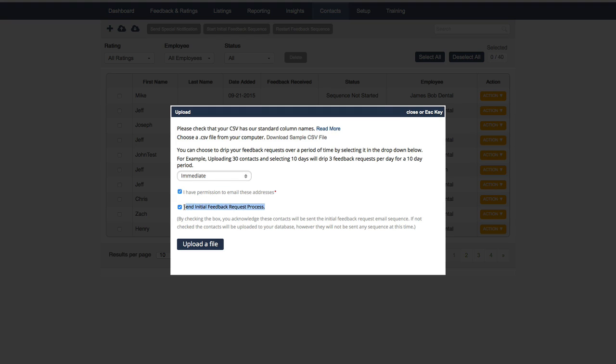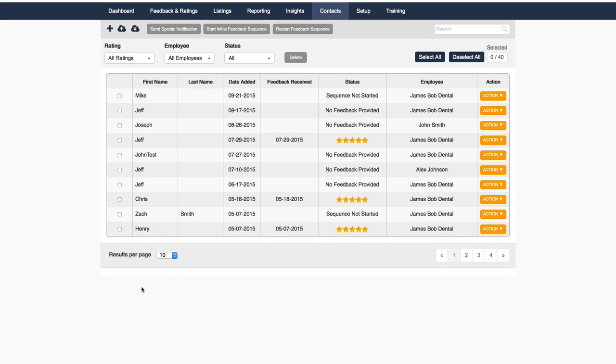This is highly important because that's going to affect the status of those contact records. If you don't start them in the initial feedback request process, they're basically just uploading those contacts and that will adjust their status within the system. So speaking of all the statuses, you can see that there's a few in here. We're going to go through the definition of what each one of these means real quick so that you know.